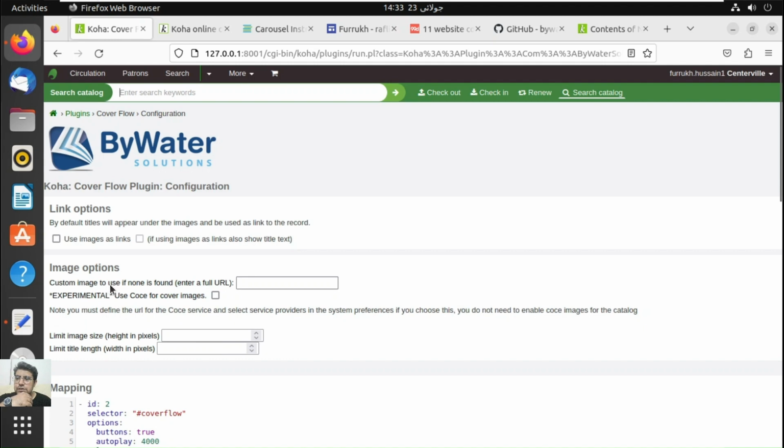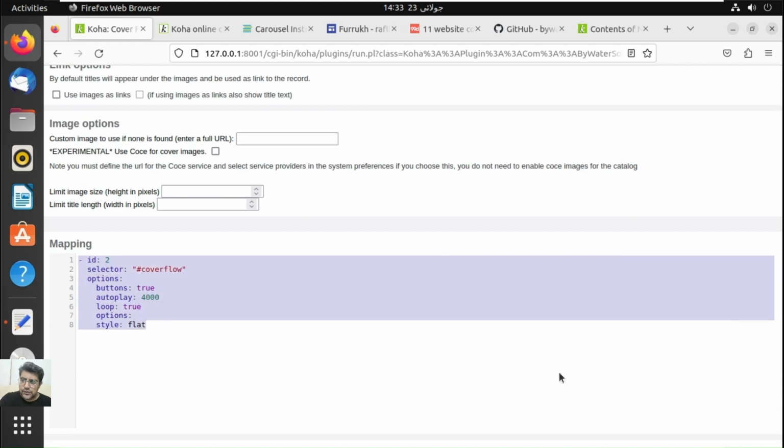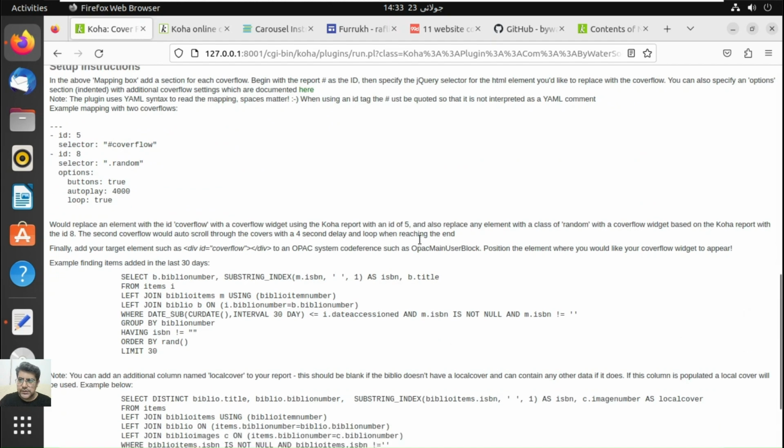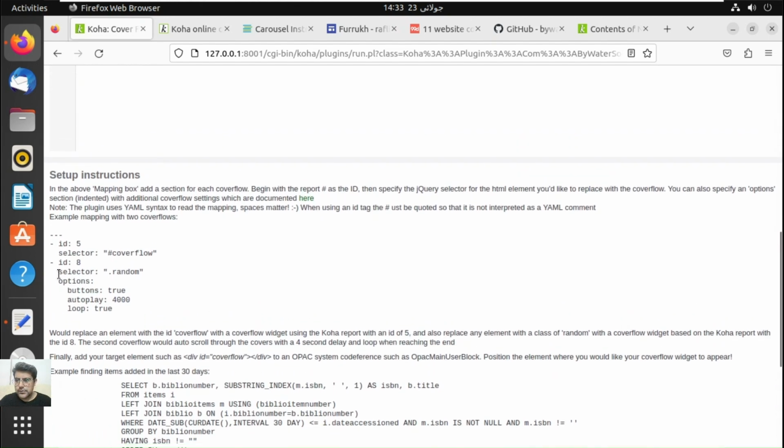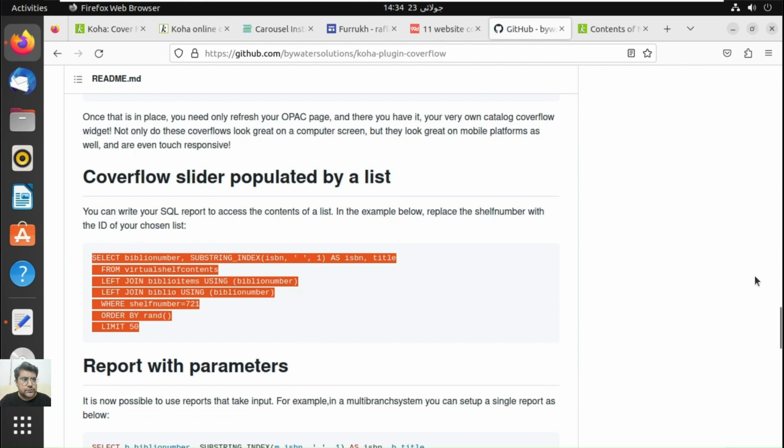There you can provide the custom image to use if none is found. So you can provide the custom image URL, and you can limit the height, you can limit the width in pixel. This is actually to map your Coverflow plugin, and that map you can find down below there. We just add a style here, and that would be Coverflow. Simple, I mean the similar thing you can also find here.